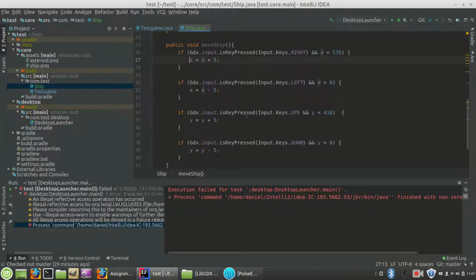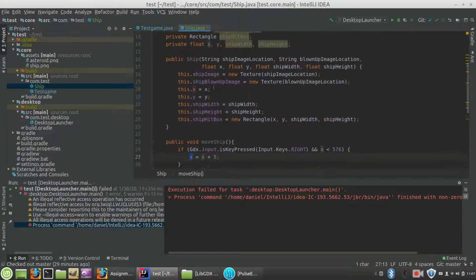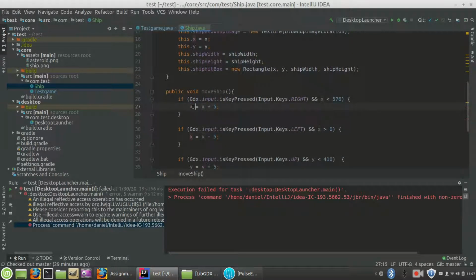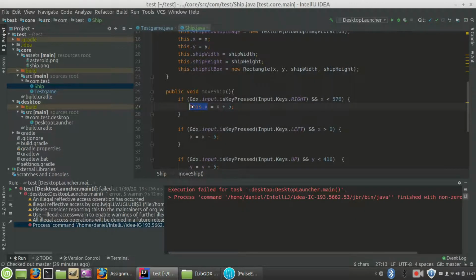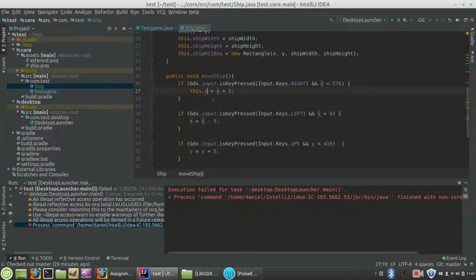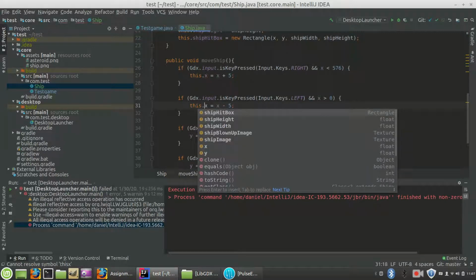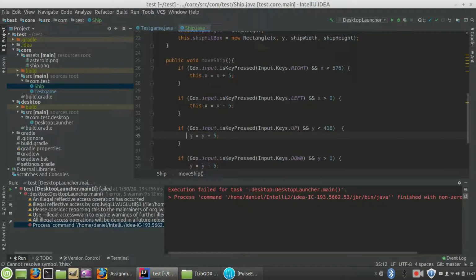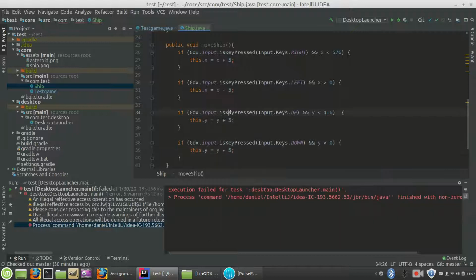Alright, but which x and y value? You could probably get away with just using x and y, but to be a little bit more explicit, let's call this.x. That says, hey, we're referring to this instance of the ship, its x value, and we're setting it equal to x plus 5. And we'll just do that for all of the x and the y values. Okay, so now we have a way to move the ship.